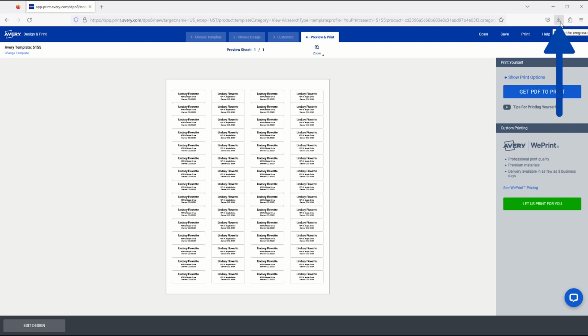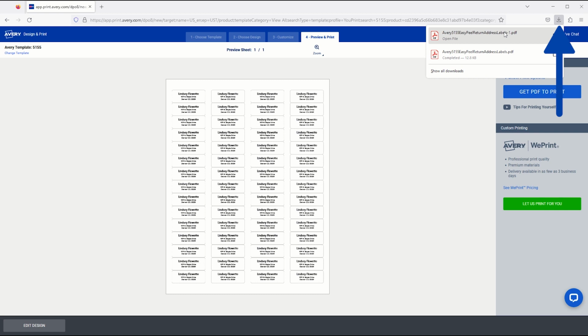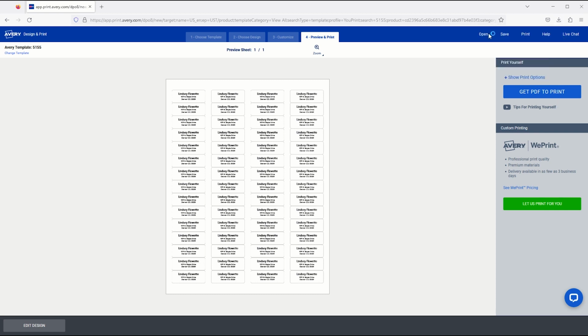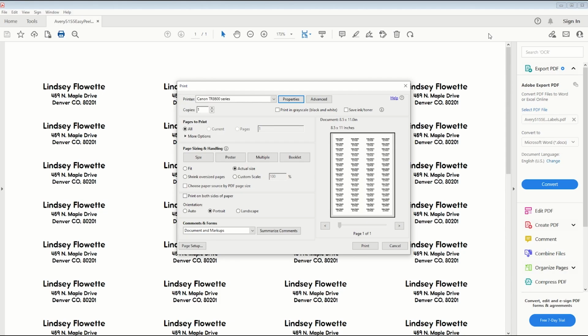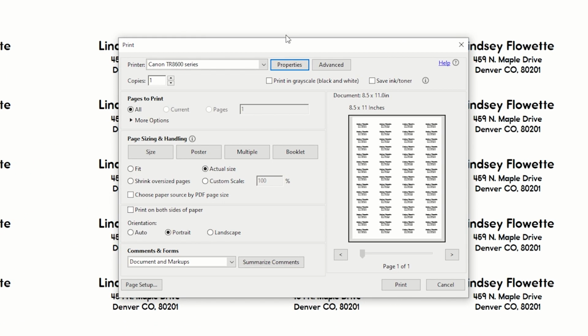In Firefox, click the downward arrow in the upper right of the browser window and you will see the PDF of your project. Select the file name to open it. There are a few settings that we need to check before printing.